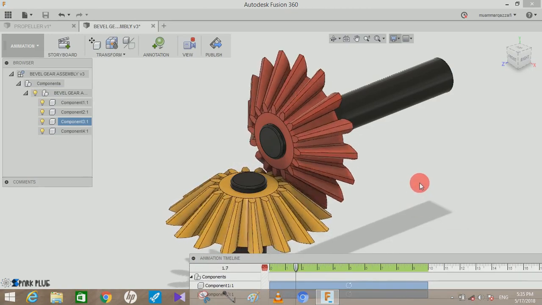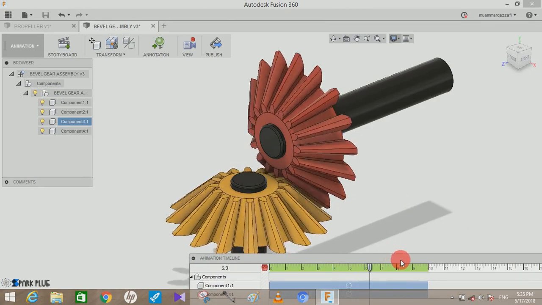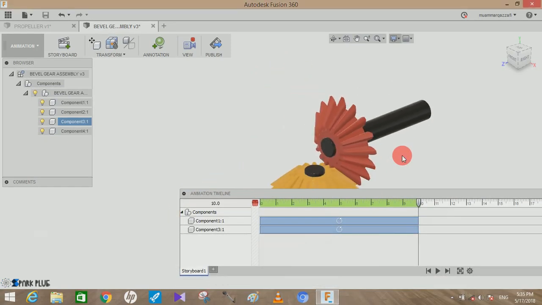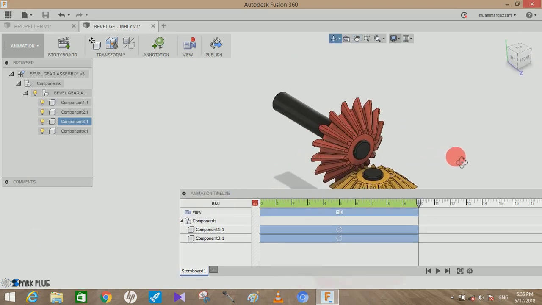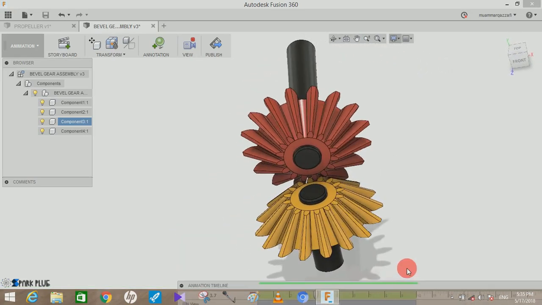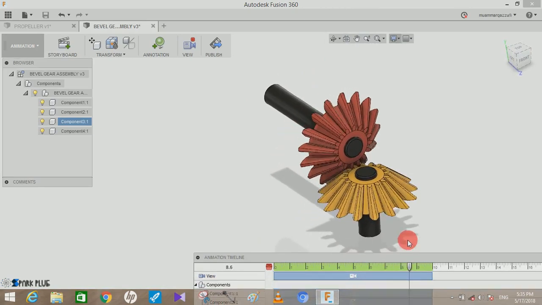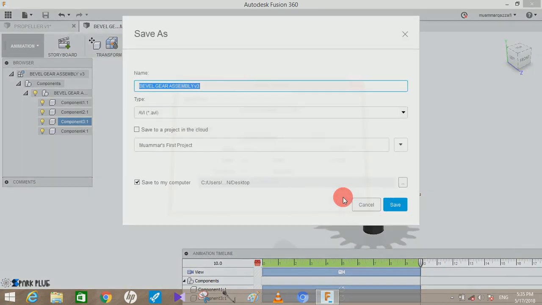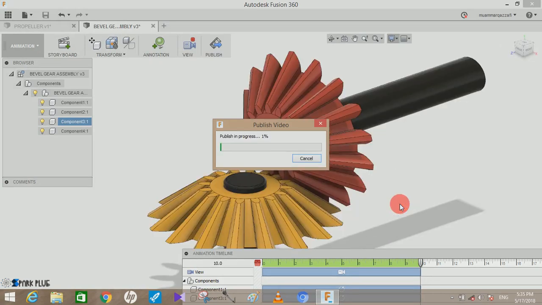Now, if I play the timeline, you can see that both of the gears are moving perfectly aligned with each other. Like previously, if I zoom out the camera, it will also be recorded. Even a slight change in the camera will be recorded. If I again play the timeline, you can see that the gears are rotating as well as the camera is also rotating. Just like before, go to publish, choose whatever resolution you like. Let's go to full HD resolution this time and OK, and go to save to my computer, desktop, and press OK. Now wait for the video to get published.